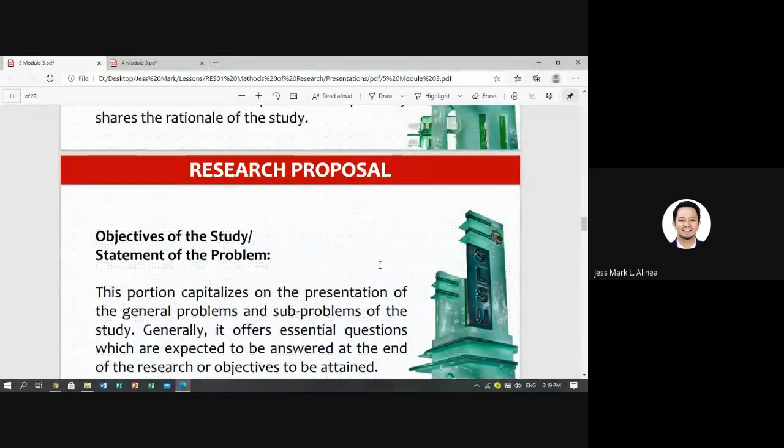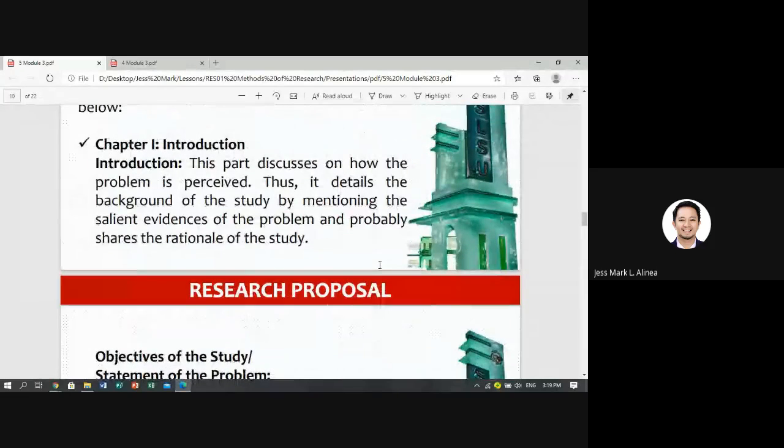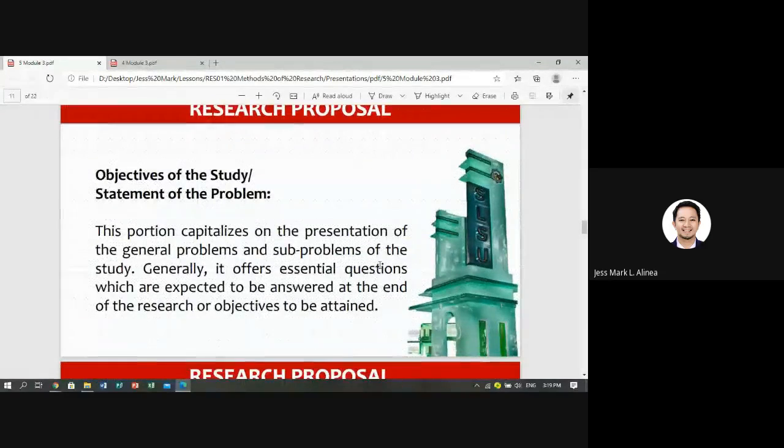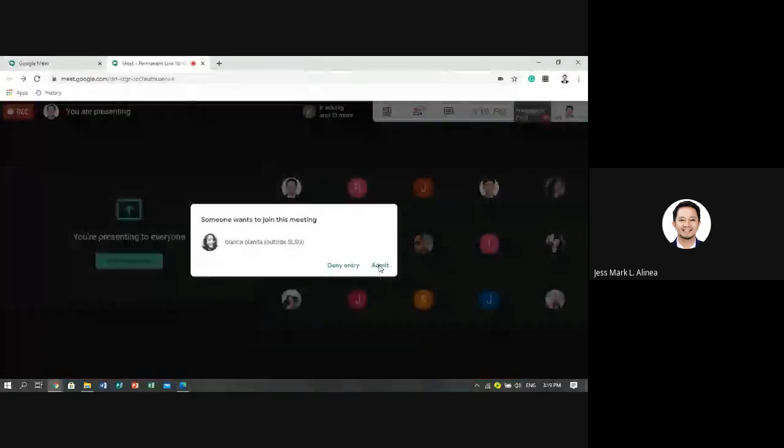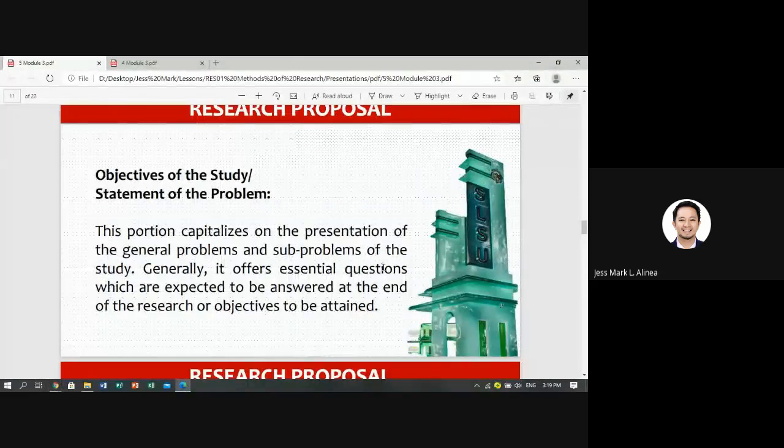Next part, so we have introduction. Ang naman una niyan ay the introduction, then background of the study. Then there goes the objectives of the study or the statement of the problem. In your case, since you are computer programming students, ang gagamitin natin ay objectives of the study. Kapag mga FSM or pedagogical researches, we use a statement of the problem.